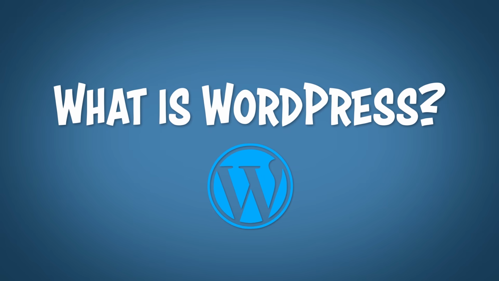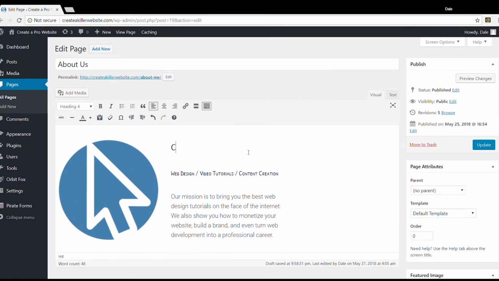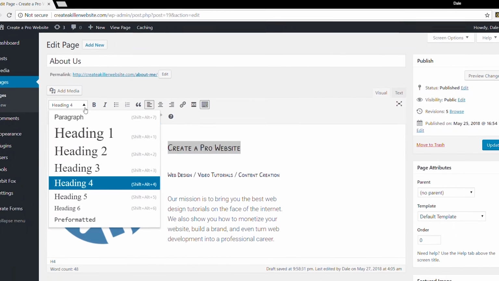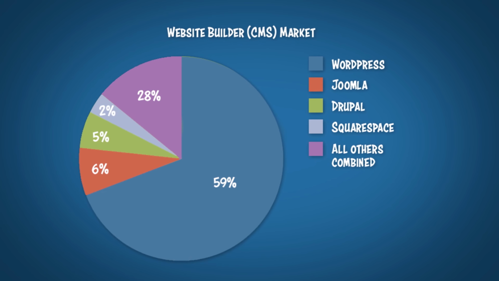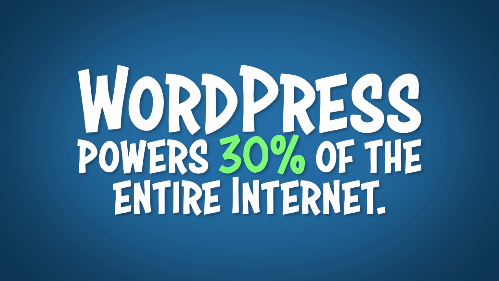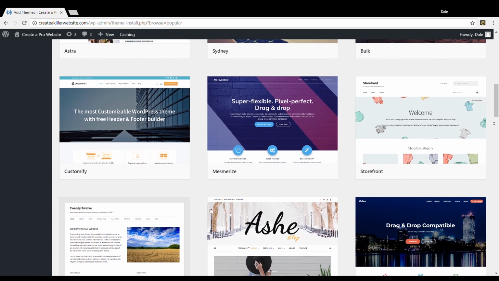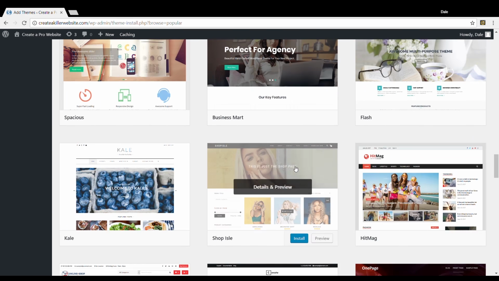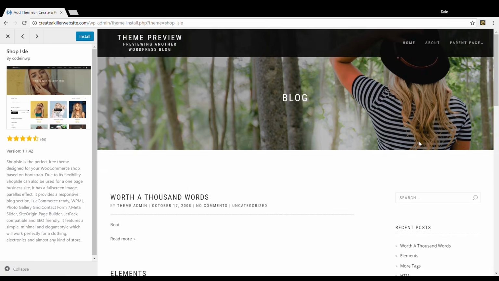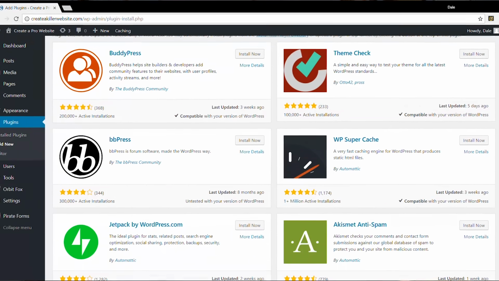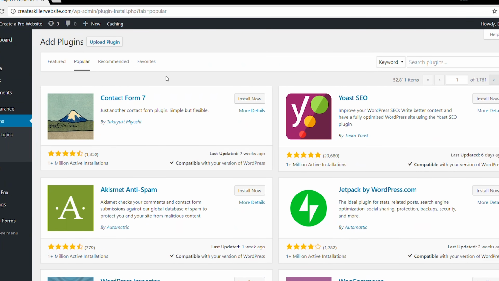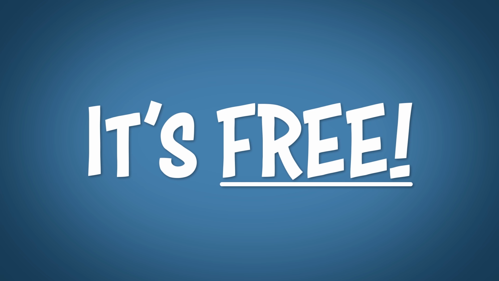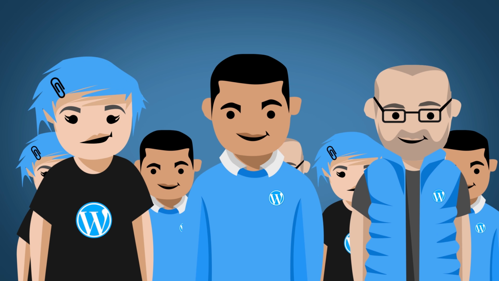Simply put, WordPress is just a software that you use to design and publish your website or your blog. WordPress is by far the most popular website builder on the market, and it powers about 30% of the internet. WordPress comes with over 11,000 different themes that you can choose for your website, and also over 55,000 widgets and plugins to help you optimize the functionality and the tools on your website. And WordPress is free. It's an open source software, so there's tons of developers all over the world working on it every day to make it better.